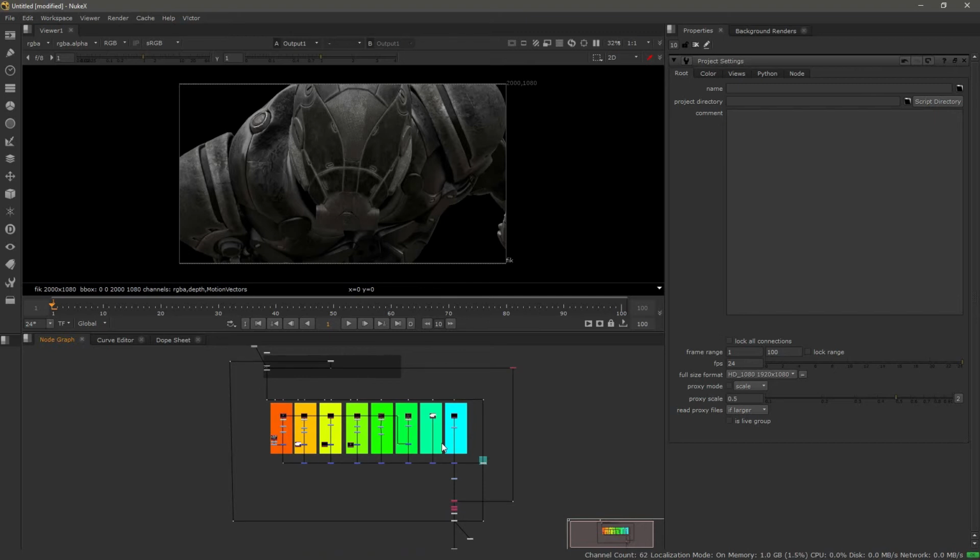But there may also be completely new avenues that can be worked on and thought about using live groups. But those are some pretty common ways that you can be utilizing the live group and the live input node.